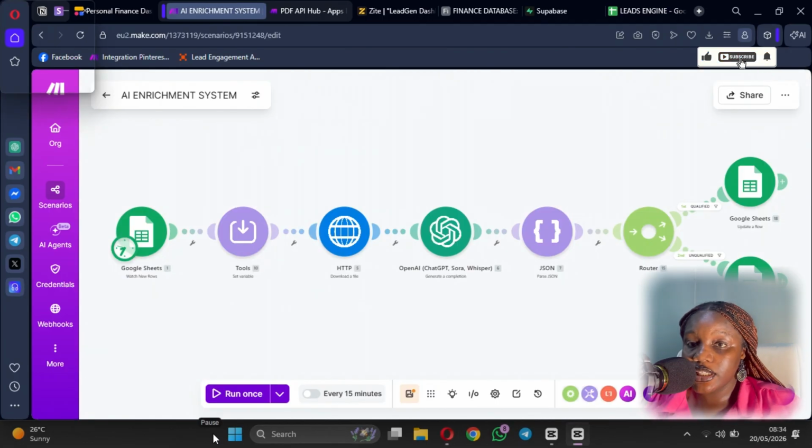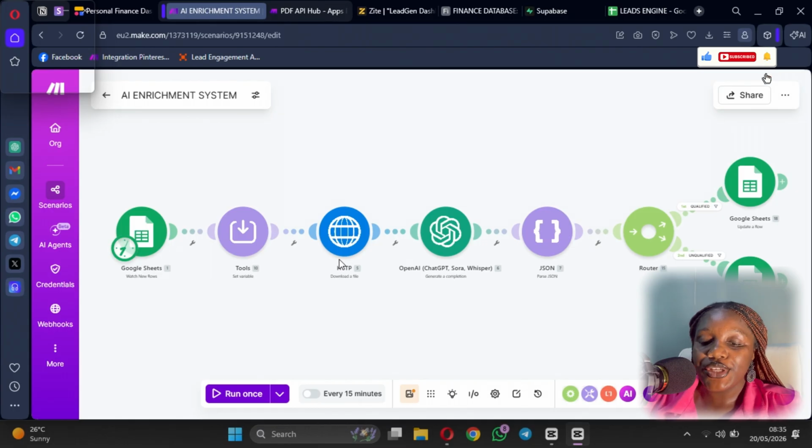So here is the second system, which is the lead enrichment system. What this system does is that every time we are finished scraping our leads and putting them into a spreadsheet, it goes in and grabs those leads, then scrapes their website and feeds it into our AI module, which in this case is OpenAI. OpenAI is asked to use that to analyze their business, see what is wrong with their business, and recommend services that we can offer to them.